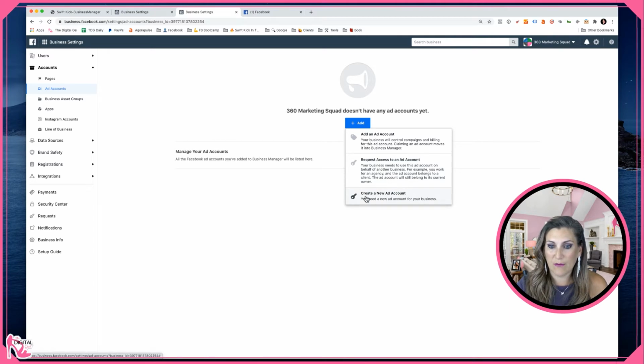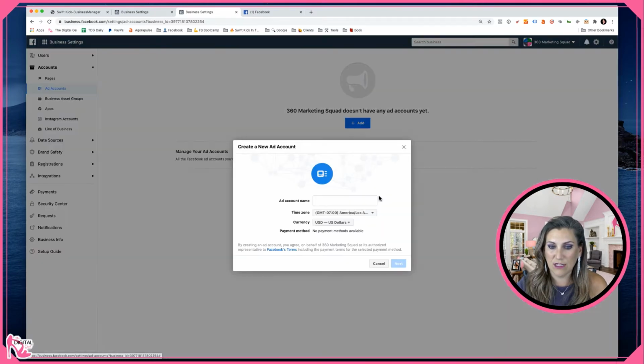Now, heads up, if we go ahead and create a new ad account, I can give it a name, choose my time zone, and choose the dollar currency that it's in. Just keep in mind the currency cannot be changed at a later date and it's defaulting to US dollars. I'm in Canada and I see this often as well, where people are operating in Canadian dollars, but their ad account was set up in US dollars and you can't change that at a later date. So that's important when you're setting up a brand new ad account.